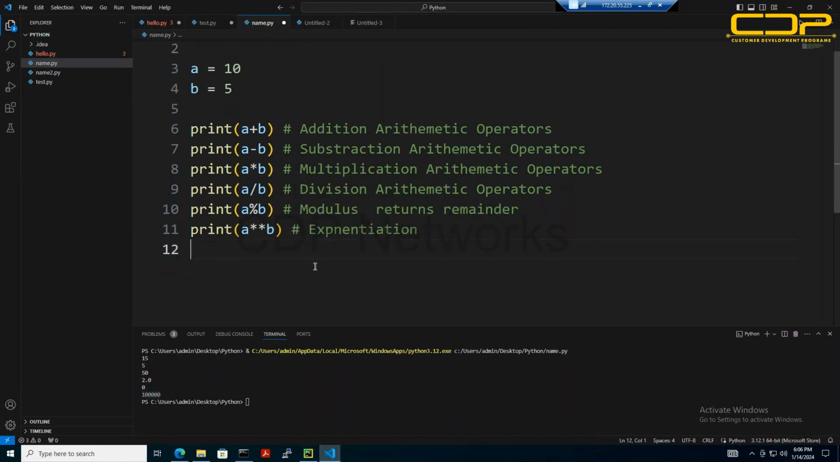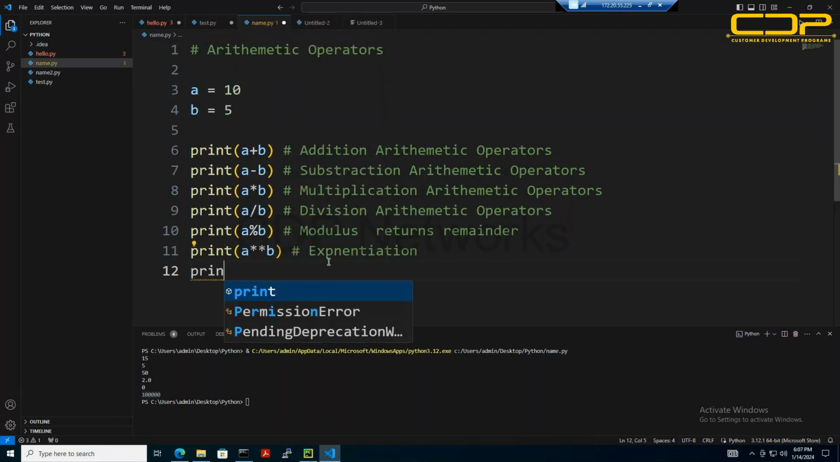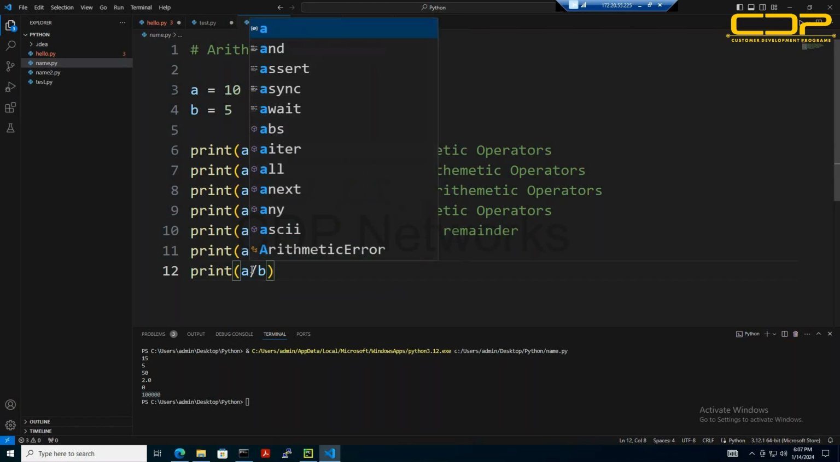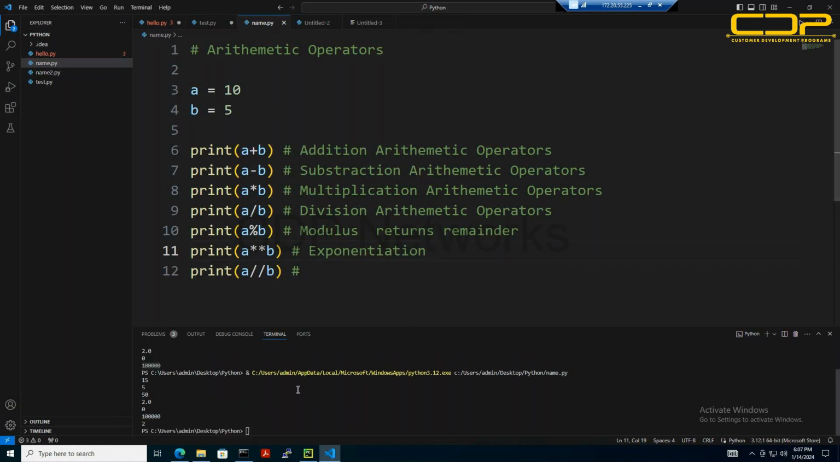So the last arithmetic operation will be floor division. That will be like this. If we use a single slash, it will be division. If we use a double slash, that will be floor division. Let's check. Okay, 10 is divisible by 5. So 5 twos are 10. So yeah, definitely it will be 2.